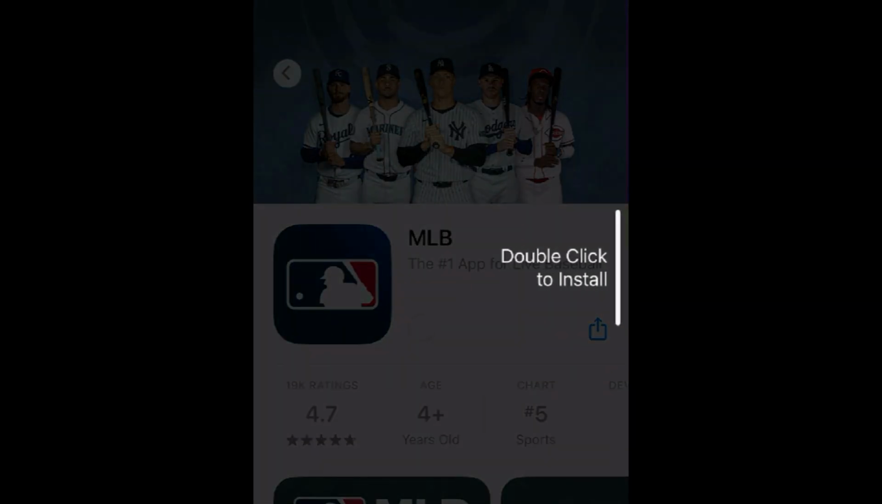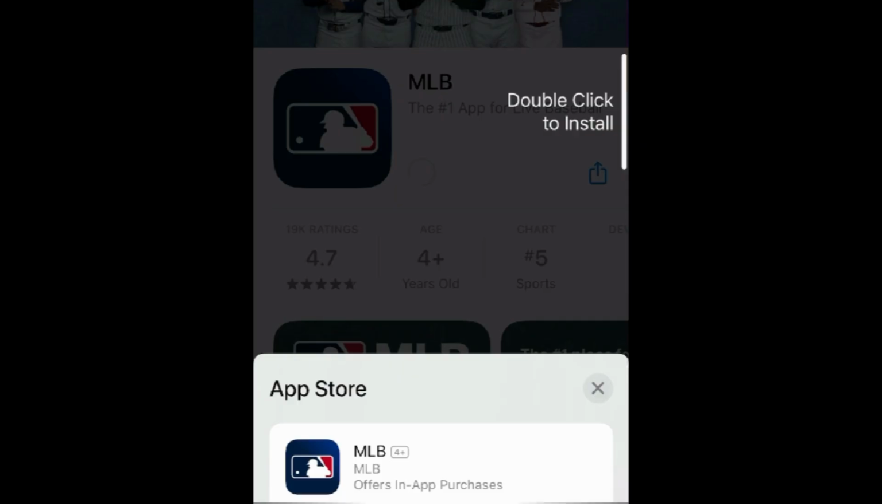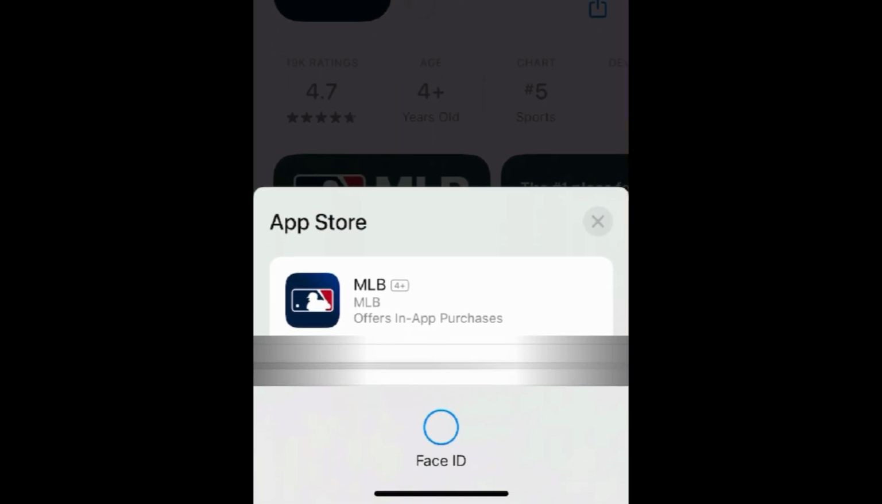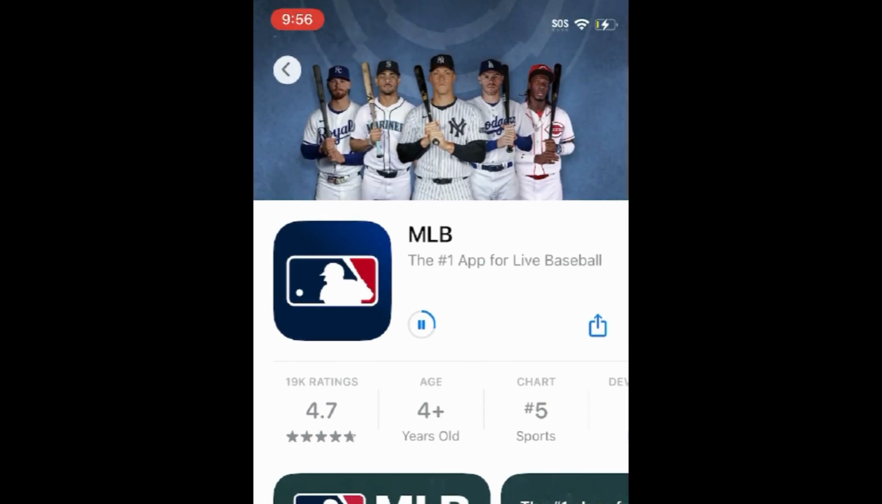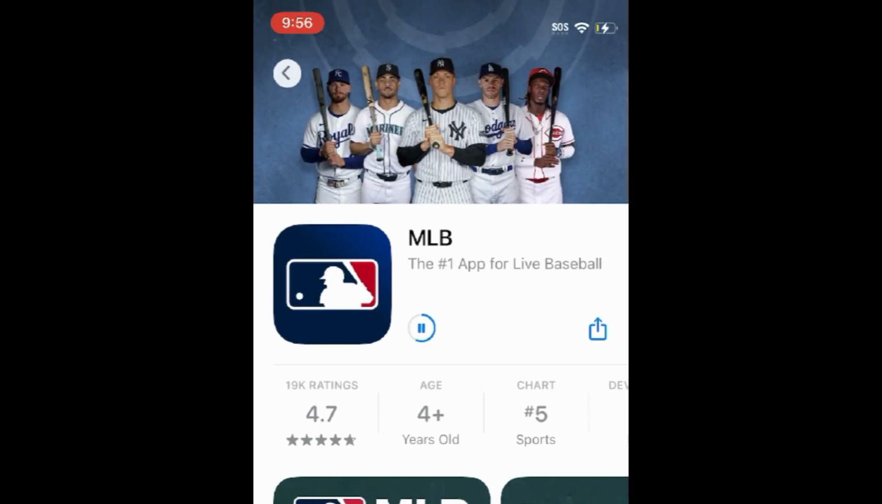If prompted, use Face ID or enter your password to confirm that you want to download the app. Wait for the installation to complete. Then tap Open to start using the MLB app. That's all it takes to download MLB.